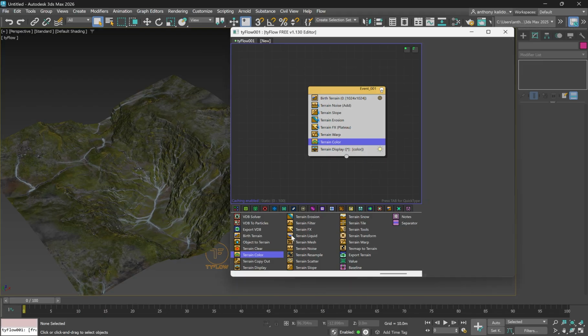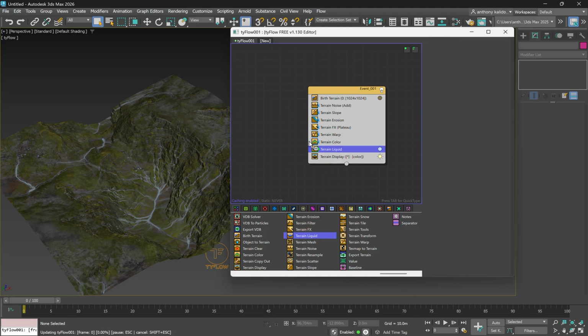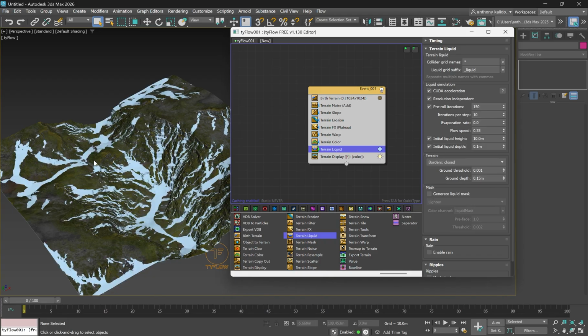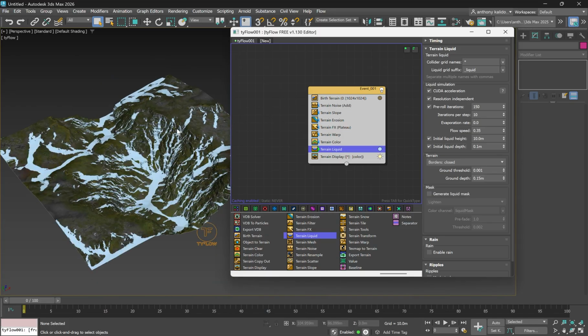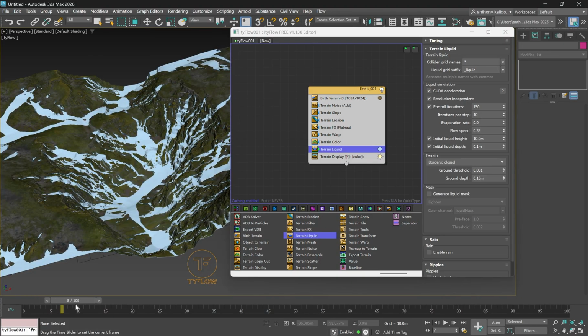Now I want to add a terrain liquid. Place that right at the bottom. And then make sure you tick on the initial liquid depth. Awesome, and we can see how water would interact with those ridges and the site terrain. And this is a simulation, so you can actually play around in time and see where the water will end up.